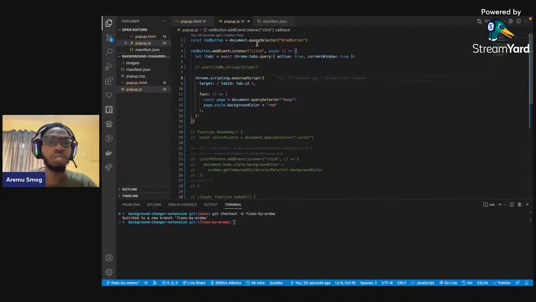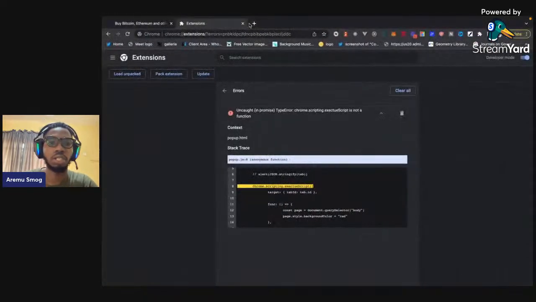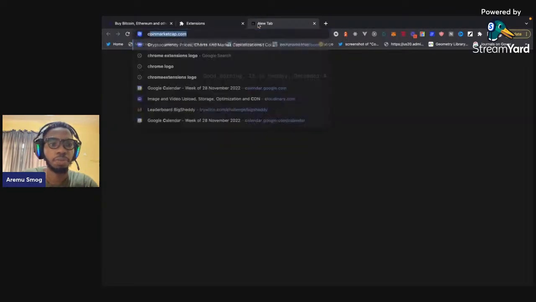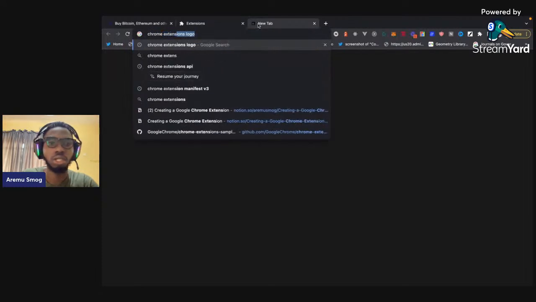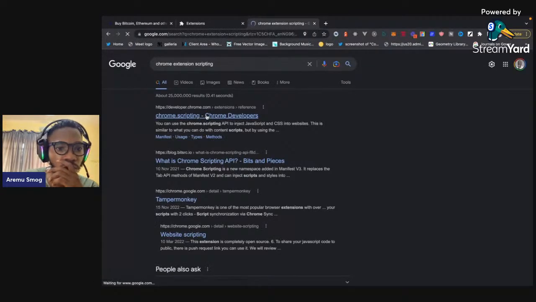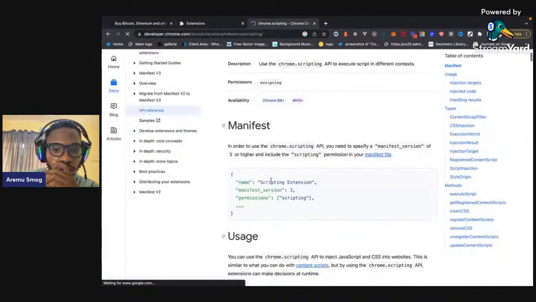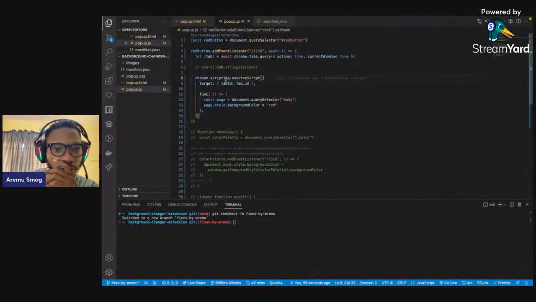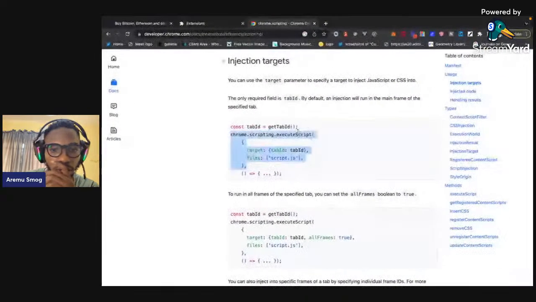So for this, let's just check the Chrome docs. It should be chrome.scripting. So I just want to confirm that I'm using the correct thing. So okay, yeah. chrome.scripting.executeScript. It's a function.